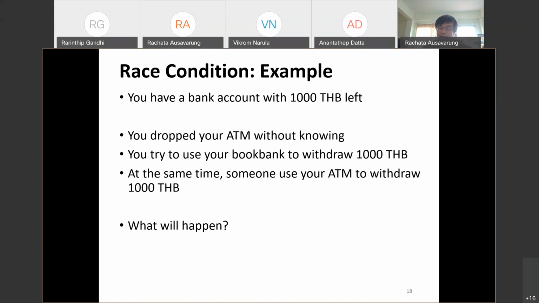Both can. So one thing that can happen, you report to the bank saying, "Hey, let me freeze this account. I lost my ATM card." Both have no access. Another thing that can happen, both of them have a valid credential, right? Because the thief knows your passcode somehow. So if the bank doesn't write software that has locks, that can happen. Both of them will get 1,000 baht.